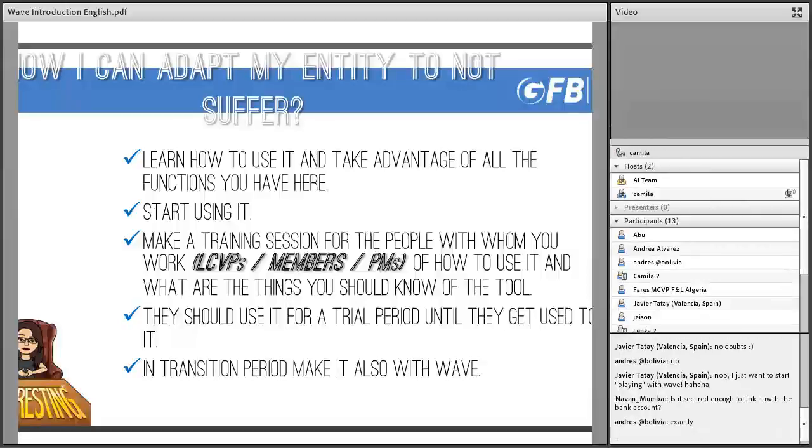Yes, it's secure because it's something like PayPal, which is not directly connected with your bank account. So it's 100% safe to use there and to link your bank account.